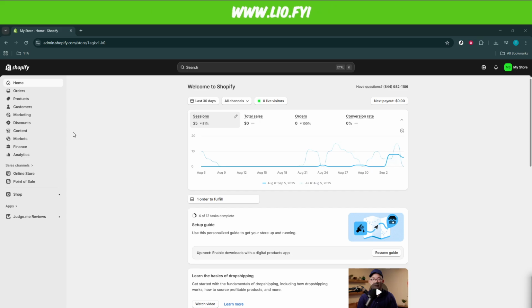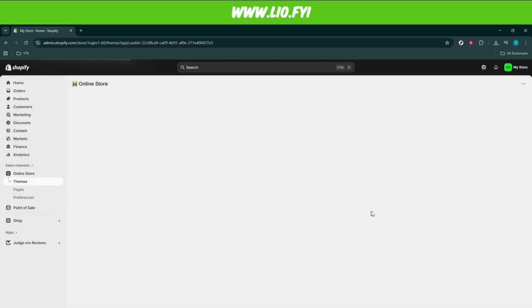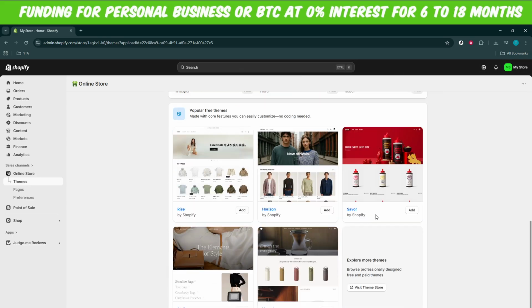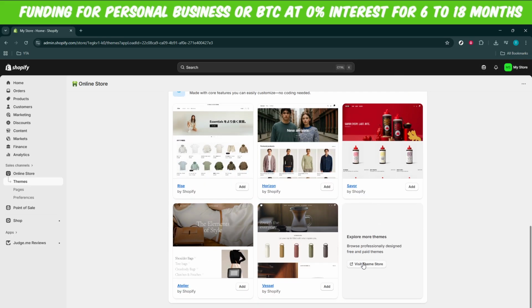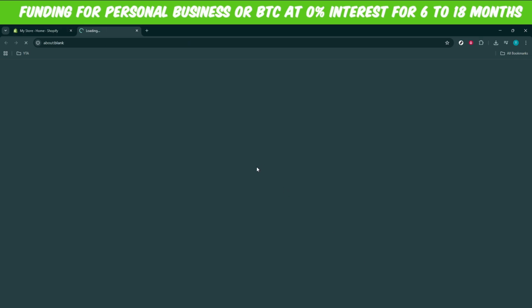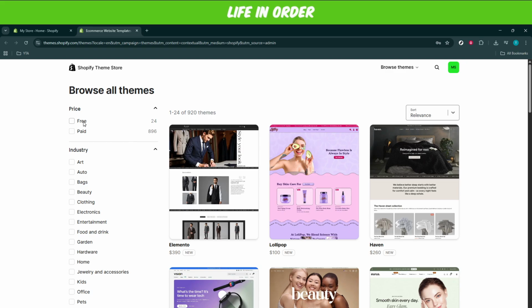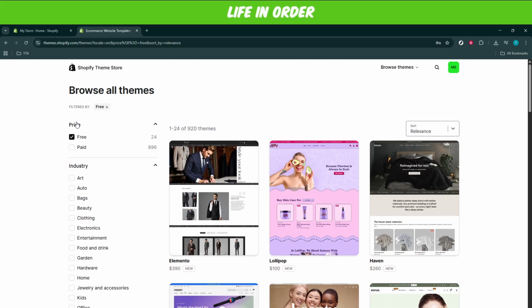After entering the online store section, direct your attention to the bottom of the theme area, where you'll see an option to Visit Theme Store. Click on this link. The Shopify theme store is filled with a wide array of design options. Some are free and others are paid, each providing various features to enhance your customers' shopping experience. Browsing the theme store is like window shopping for your website's wardrobe.